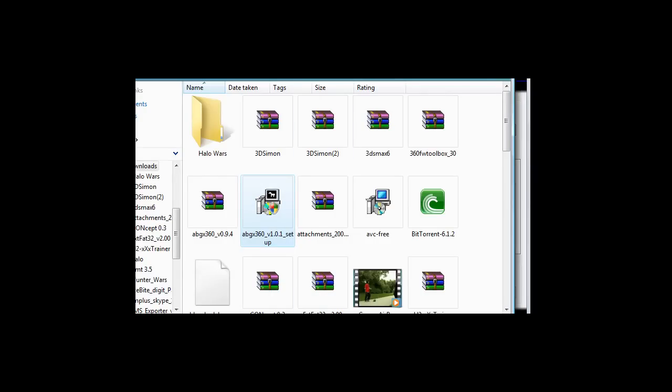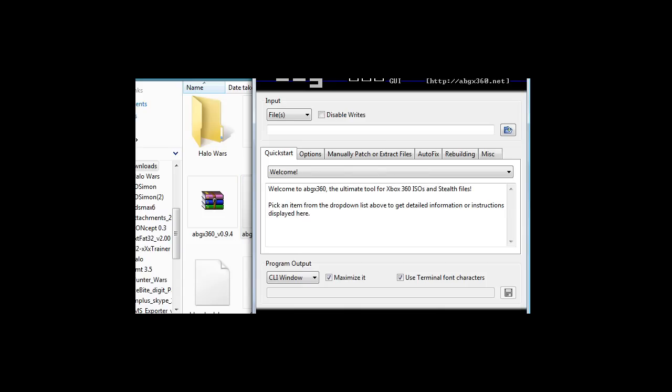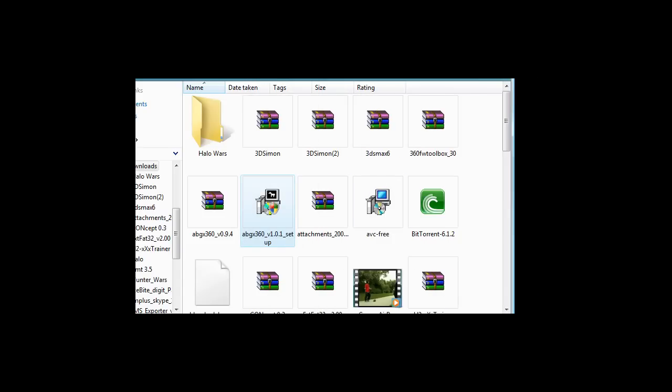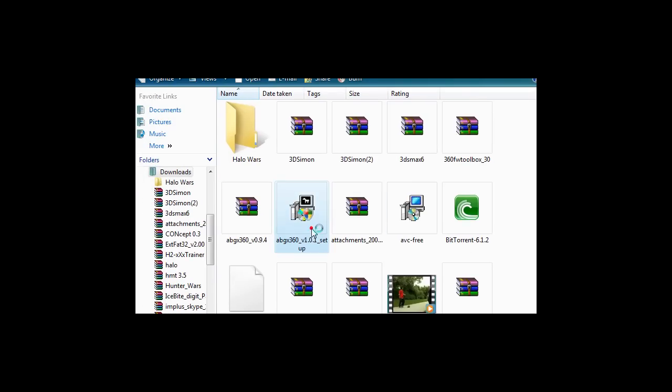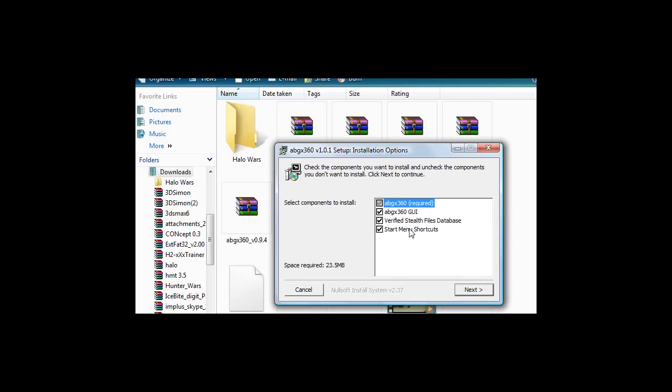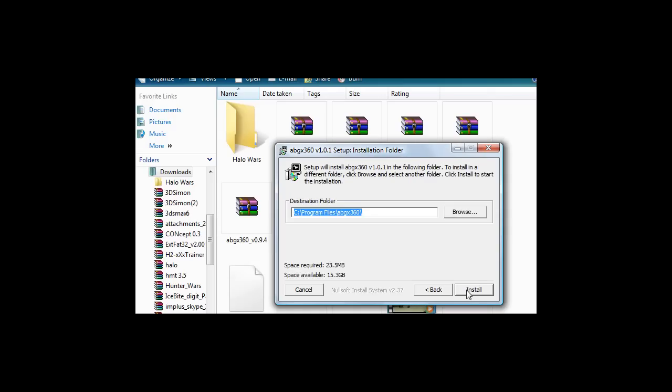So all you do is, probably you should close out of any versions of abgx360 and any other programs running, but I can't do that because I'm recording this, so we just double click. It's probably going to ask you for administrator permission. Access denied. Yep. Allow. And then you just do all this. Verified stealth files and database. You want all of this, by the way. Just click next, and install.